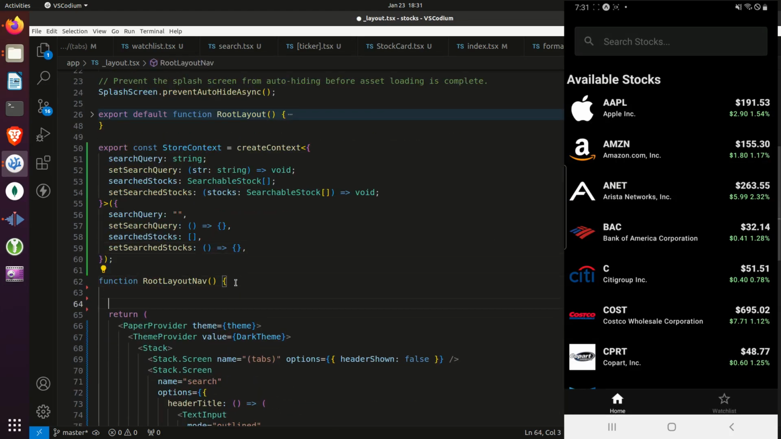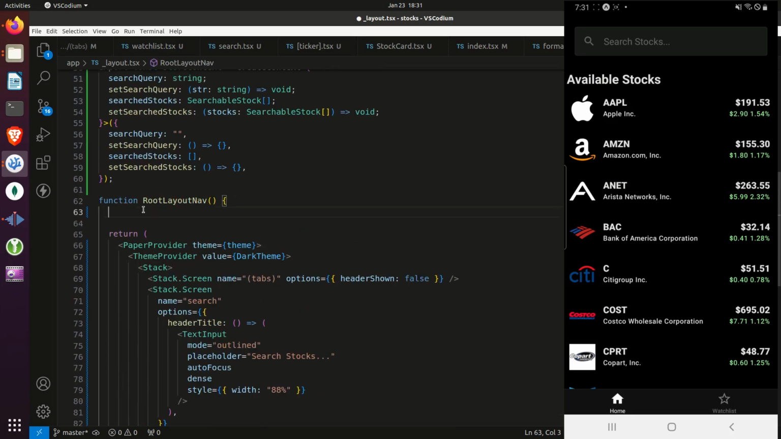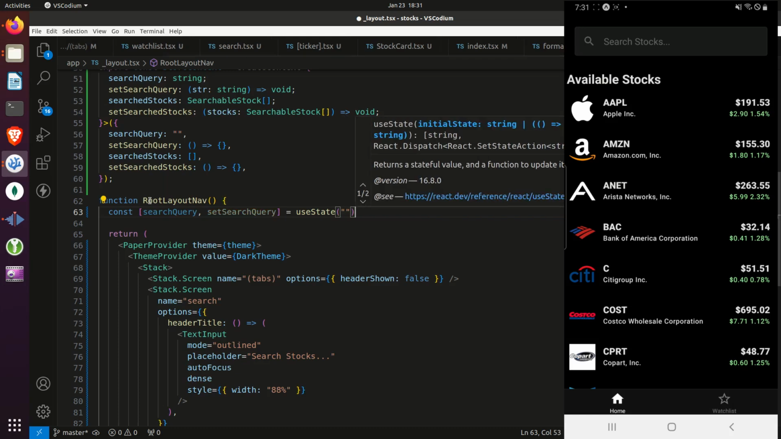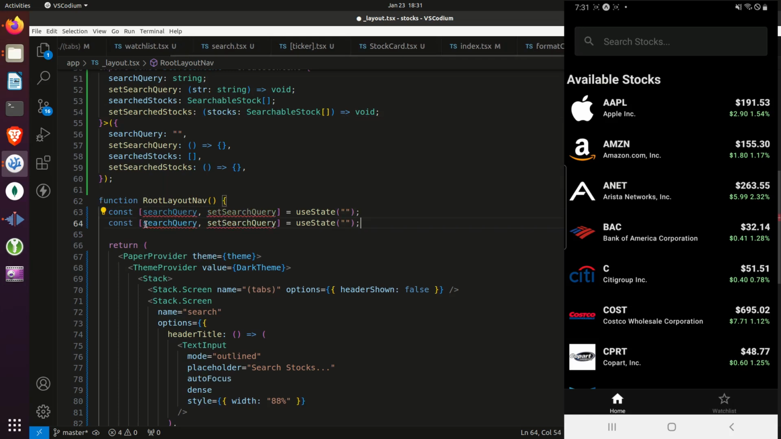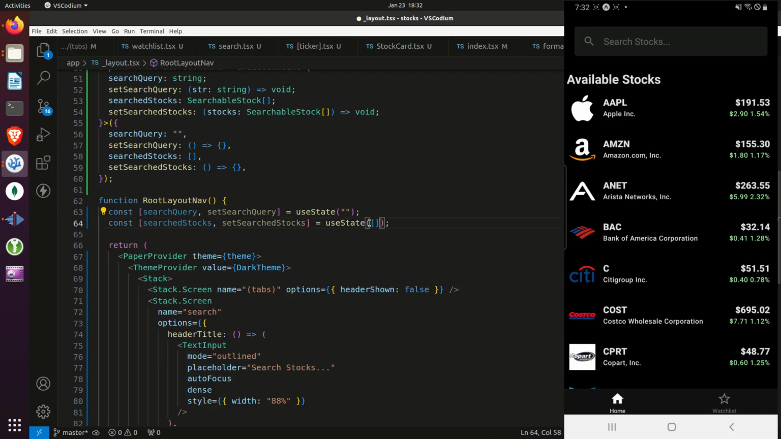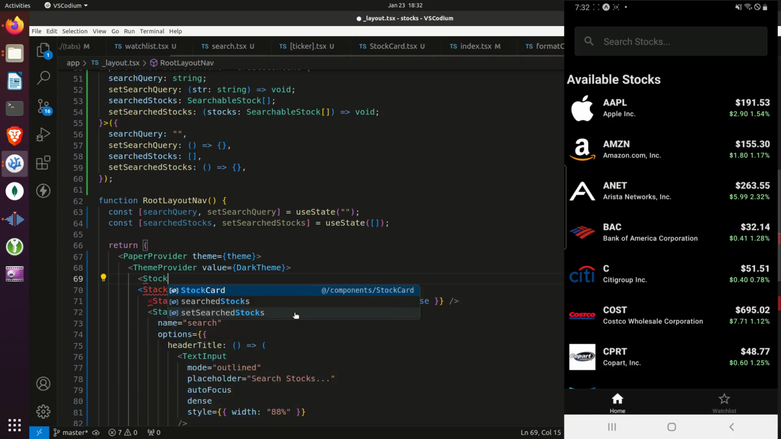Okay, now in root layout nav, we need to create some stateful variables. So I'm just going to call this search query, and set search query is going to be equal to useState, and we'll assign that an empty string. And we'll do the same thing, just switching it to the search stocks and set search stocks. And we'll assign that an empty array. Now inside the theme provider, we'll say store context dot provider.